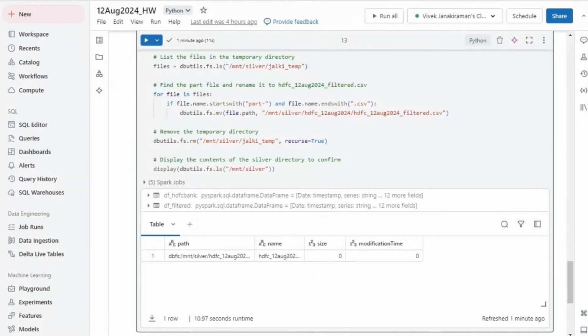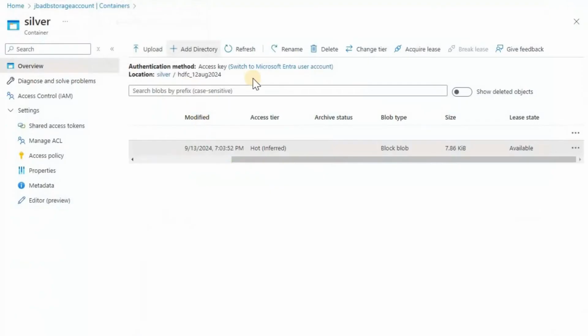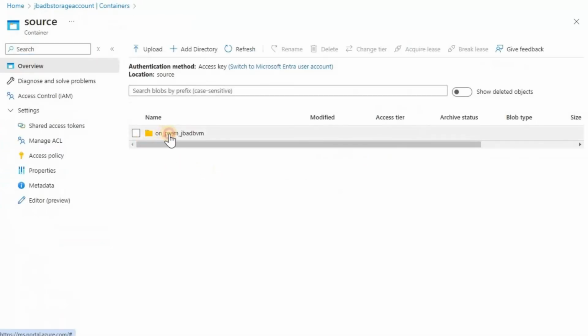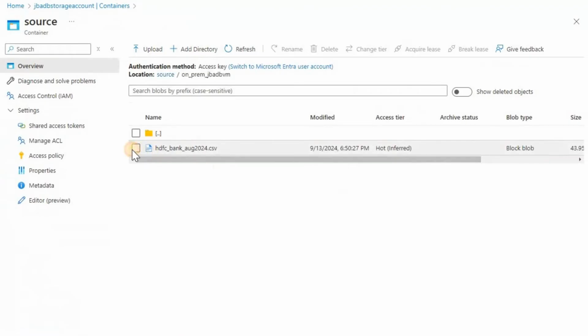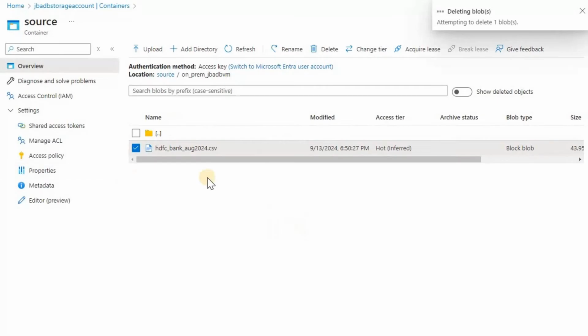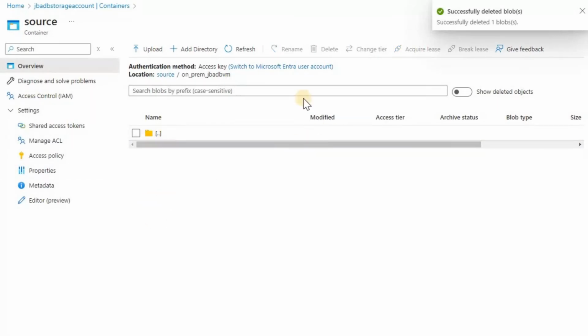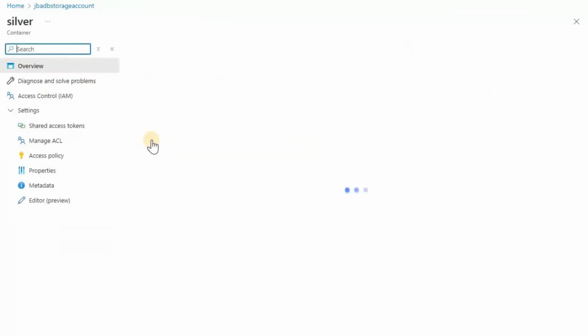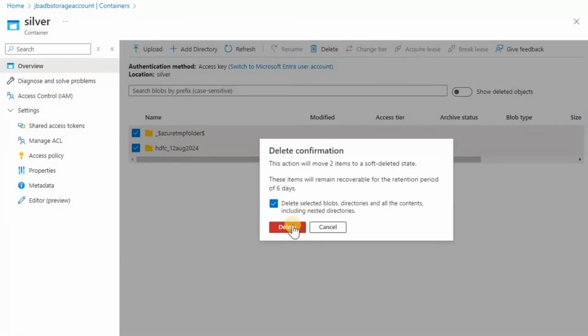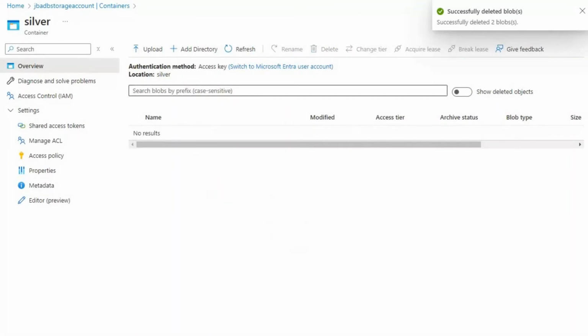Now I'm going to clean up everything, and then I'm going to call this from our ADF pipeline. So let's go to the source and delete this file here. This is the file that we created from the on-premise SQL. So I'm deleting that. And then I will go to the silver layer and delete all the folders here. I'll make sure it is all clean here. Okay, it is all deleted.